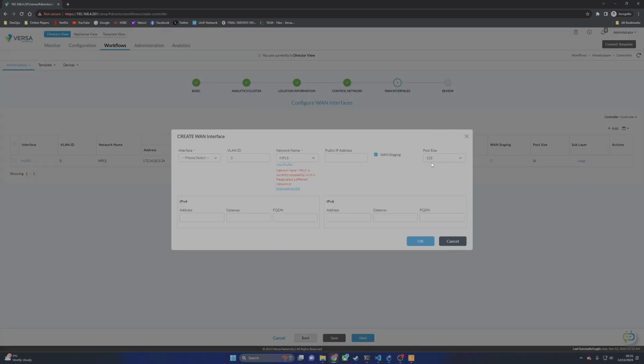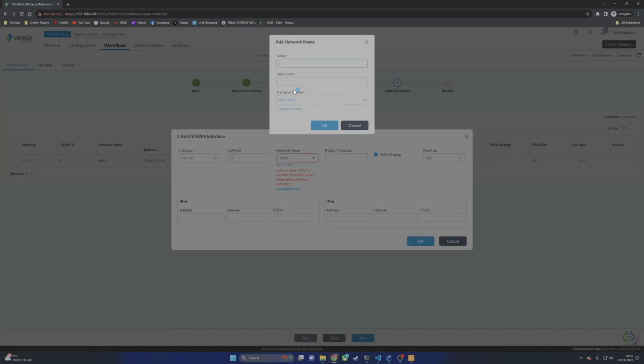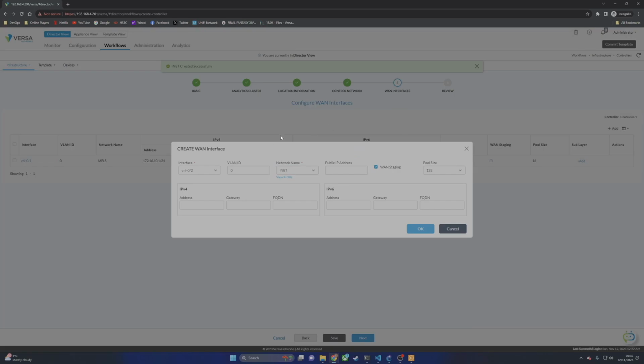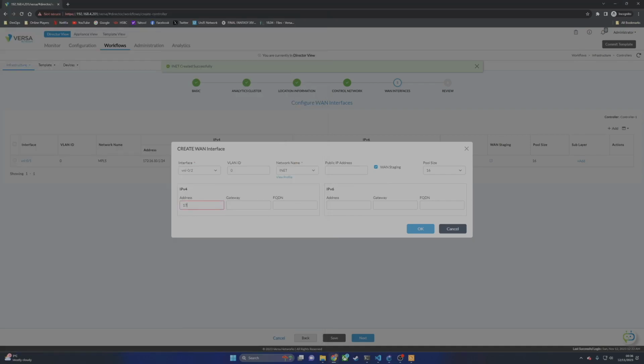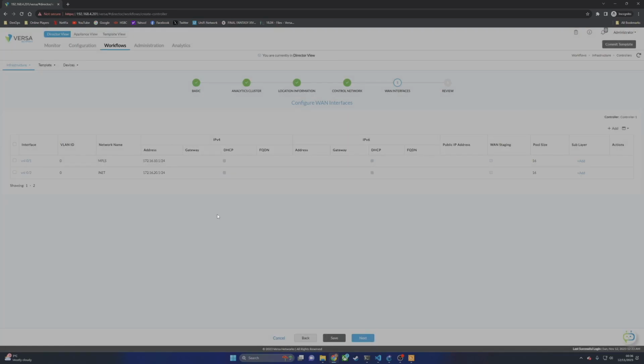Then we need to add another one, which is going to be on VNI02. This is going to be our iNet. We're going to use the internet transport domain for that. Again, no public IP address. We do want to enable it for staging. We'll reduce this to 16, and the IP address here is 172.16.20.1. Perfect. Okay, now we have both of our MPLS and our iNet transports or networks configured.